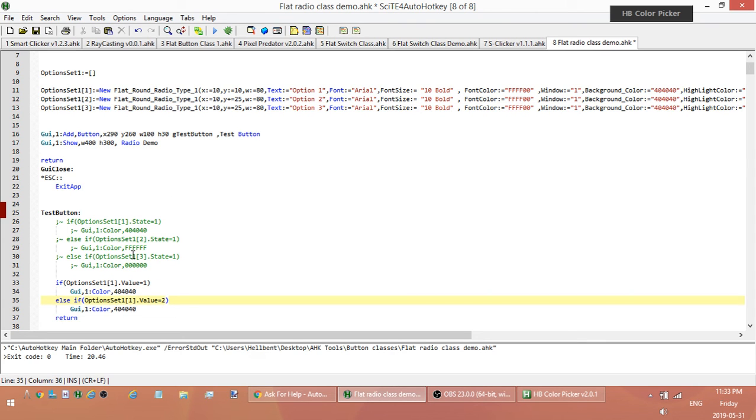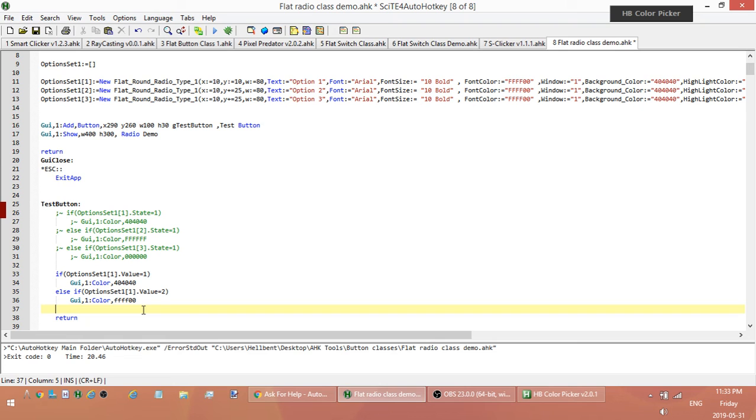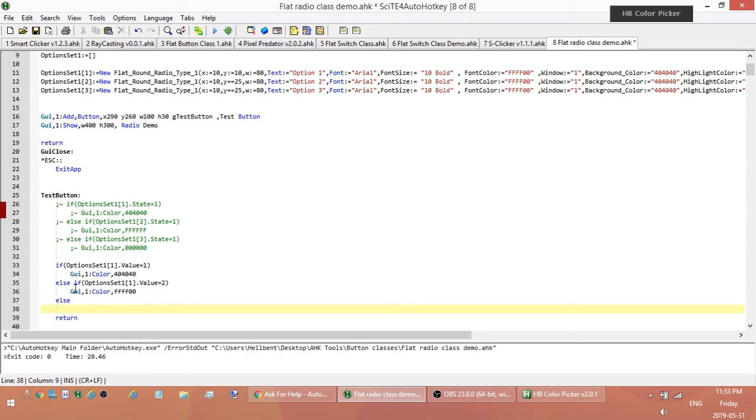If it is, change the background color to be, here, let me get some new colors, FF00. And last I'll check if the value, since I already know that there's only 3 things in my group, I can just do else instead of typing out else if its value is 3. And this one I'll make aqua. Really, really ugly colors for the background.